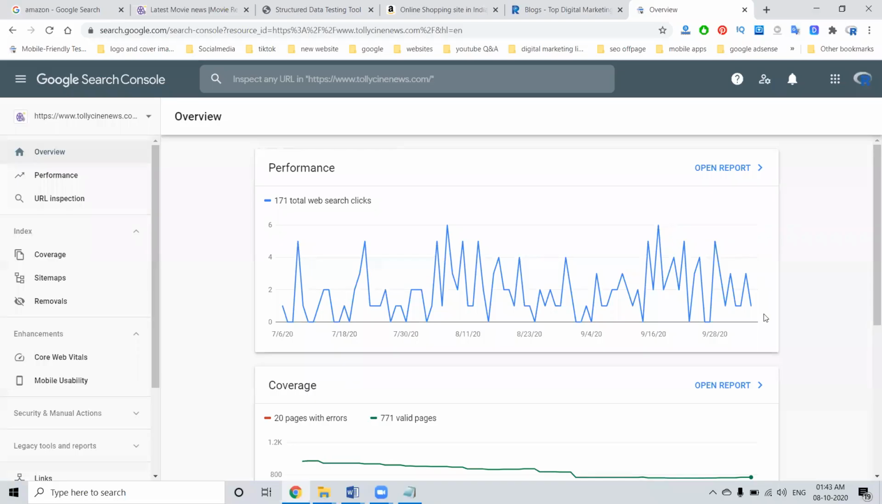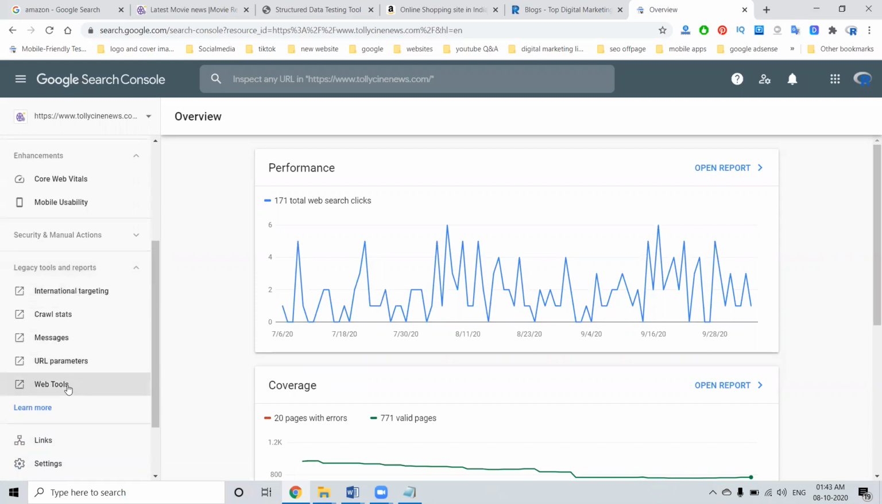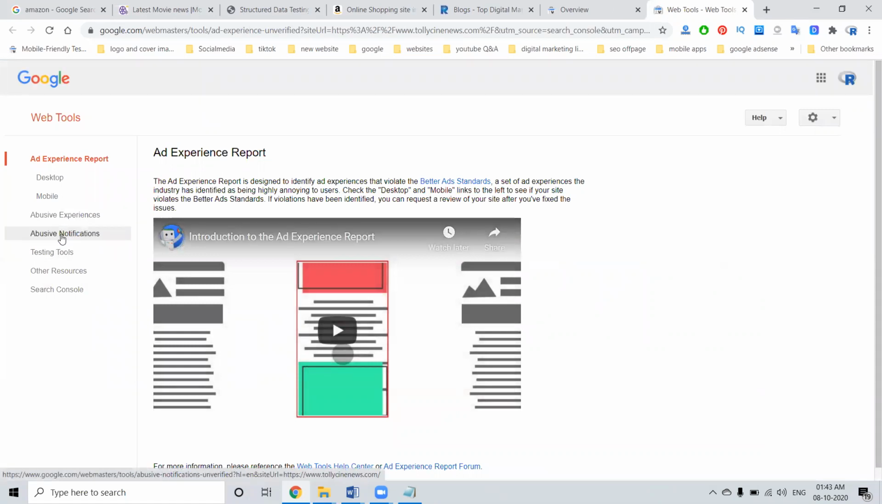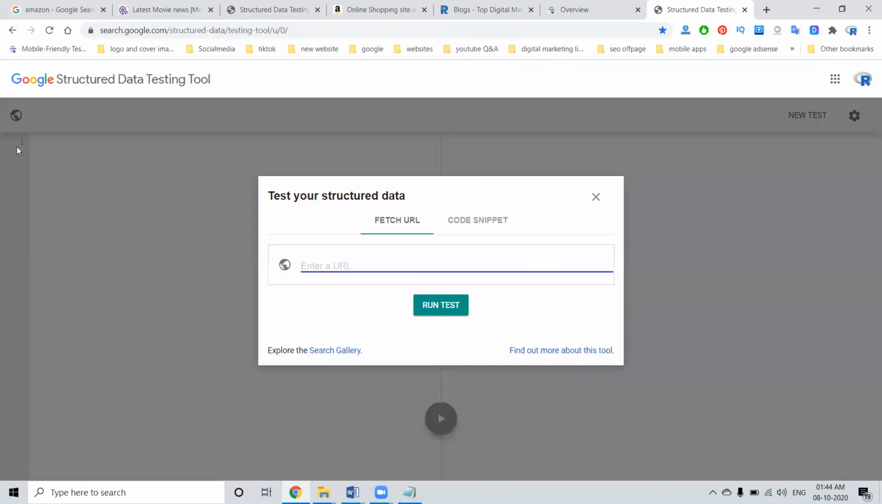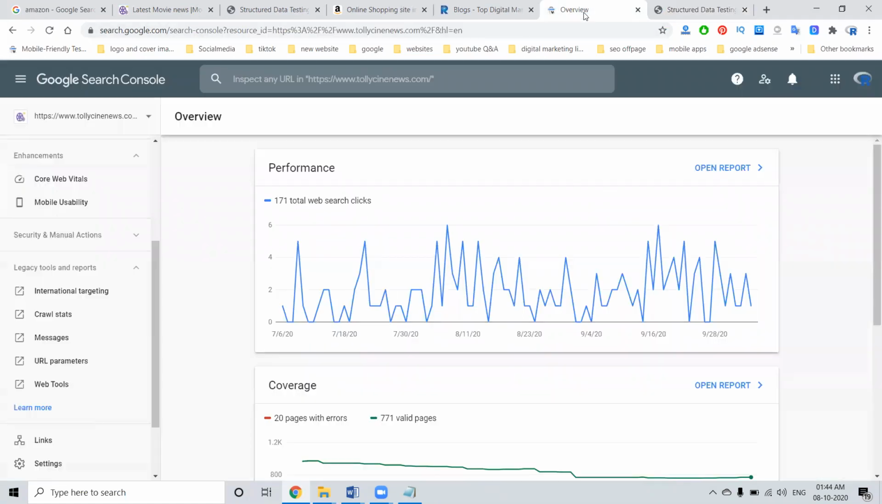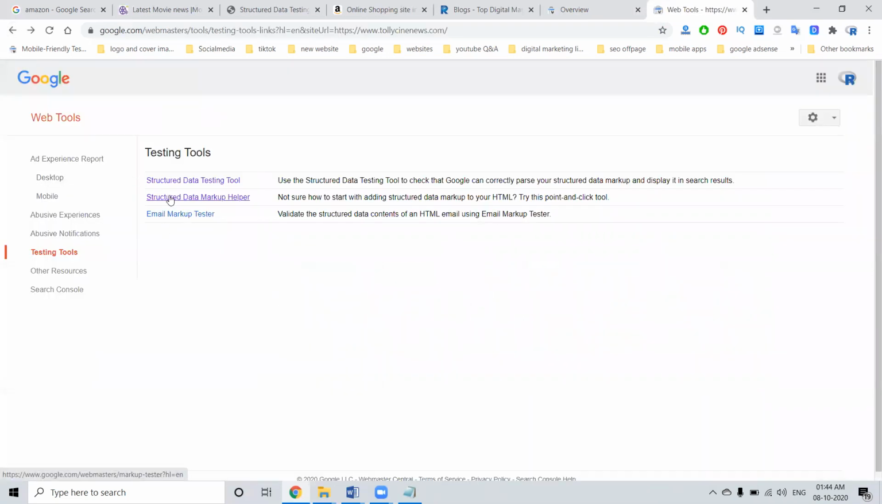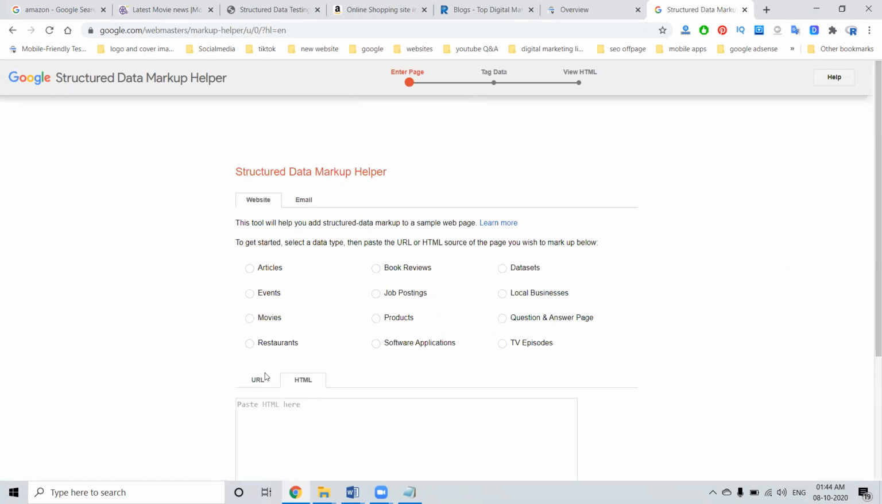google.com/webmasters. In this I'm logging into a particular tool, which is Webmaster. Here there is an option called latency in this tool's report. In this, everything will be under web tools. In the web tools, there will be testing tools, and the structured data testing tool is there. If we go back, every option is here, such as the Data Markup Helper. In this, you can add the website URL or HTML.